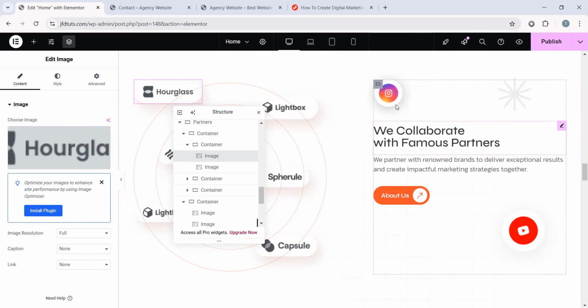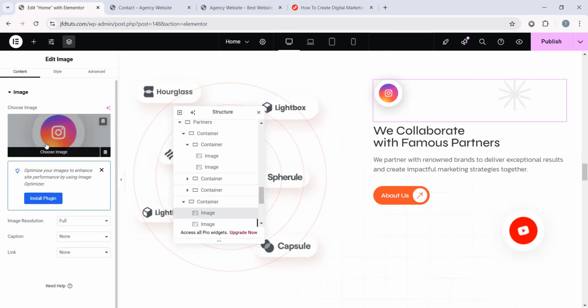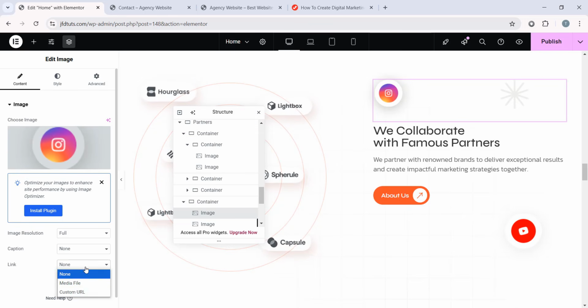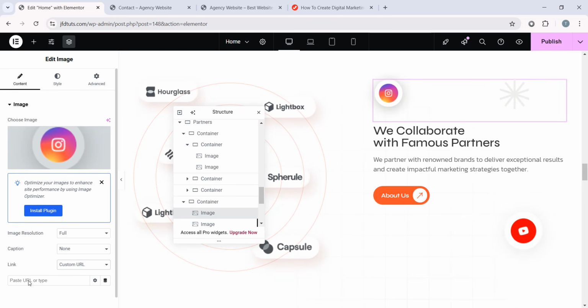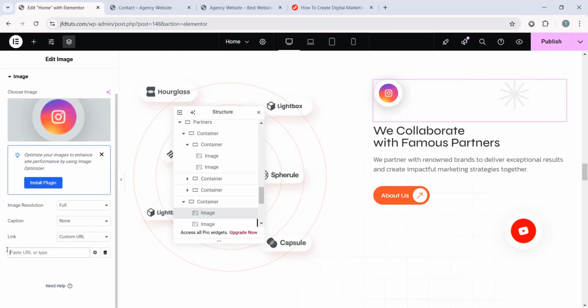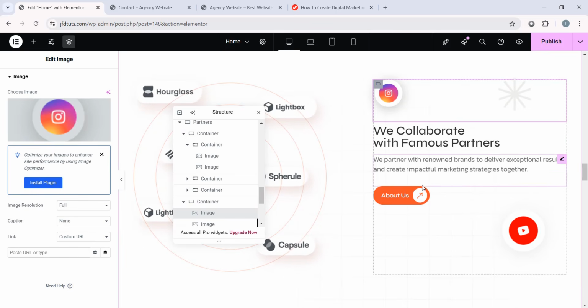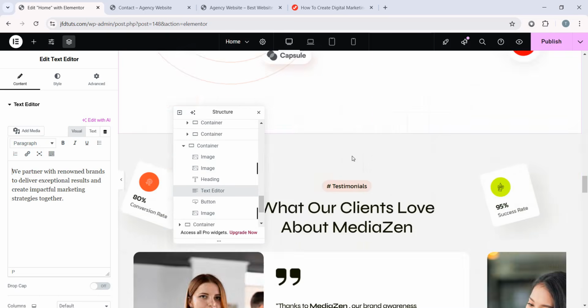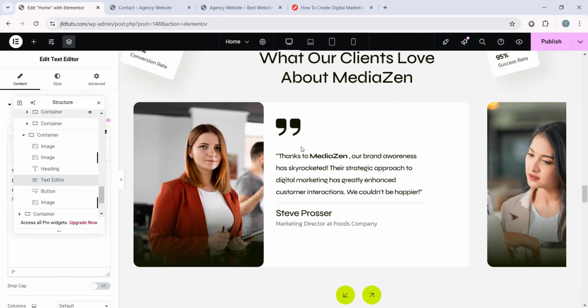Then we have this contents area. You can change these social icon links to your real social media. You need to just click on this link, then click on this custom URL, and here just paste your Instagram ID. Then these are really common text. This is heading, this is text editor. All right. After that, we have this section.